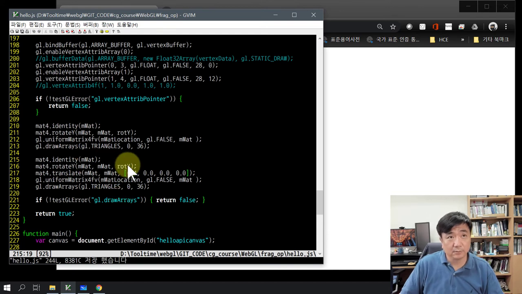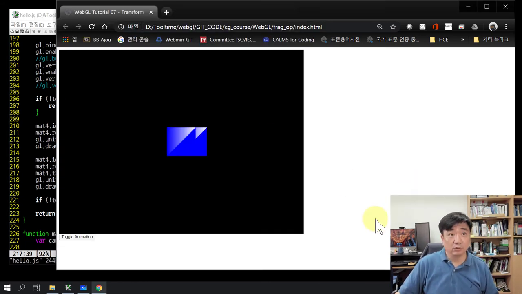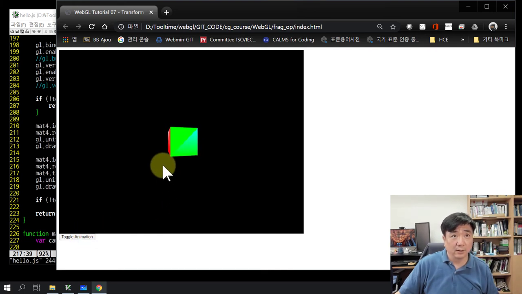Okay, I made a Z-fighting case with a translation coordinate, where two cubes are drawn. One cube is in the center, and I will translate the other only in the x direction by 0.4. The result looks good, but if we rotate it, some numerical error occurs, and then Z-fighting occurs in this case.